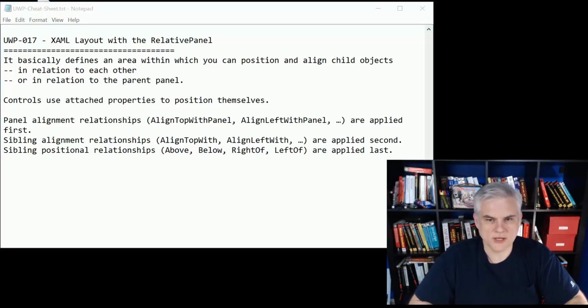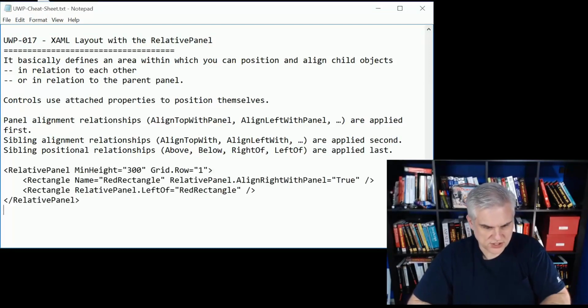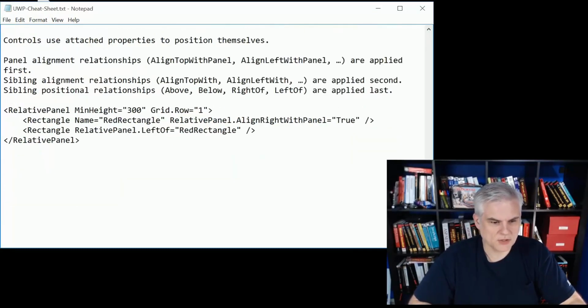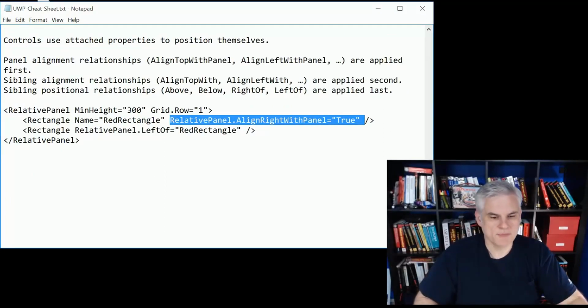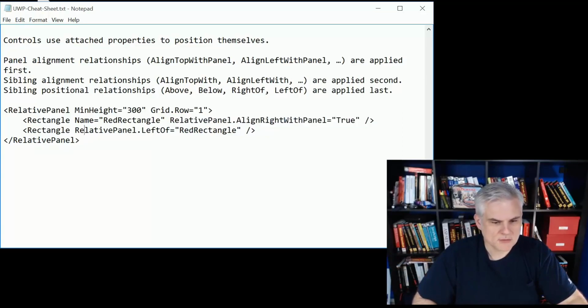Alright, and so I have a quick little example here that you can use as a form of cheat sheet, where we have a relative panel and two rectangles. The first rectangle sets its attached property align right with panel equals true, so it'll always be to the right of the panel. And then we say to the second rectangle that it will be relative to the left of the red rectangle.